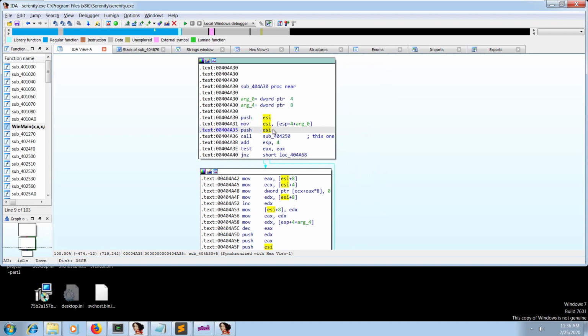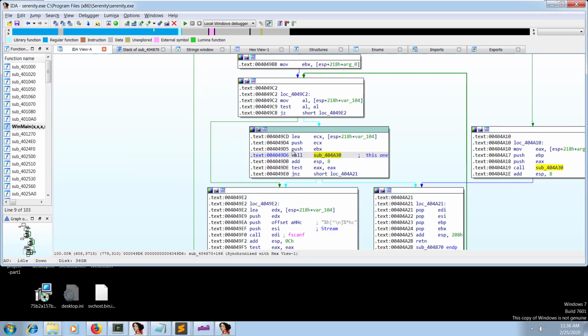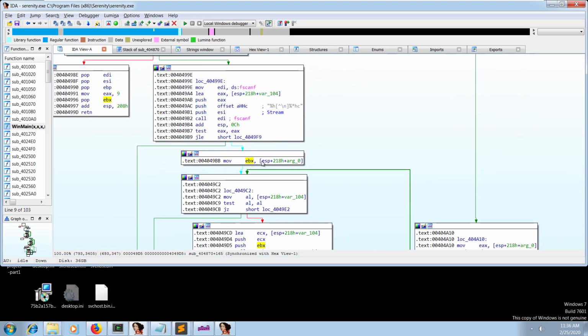And so ESI is what was pushed. That was the argument that was made. And where does that come from? Well, we can highlight it and we can see that this comes from an argument. So it comes from the first argument. So go back here and trace that again, and so this comes from EBX. Where does EBX come from? EBX comes from right here. This starts to get interesting, because we see fscanf, and then we see this strange looking thing right here.